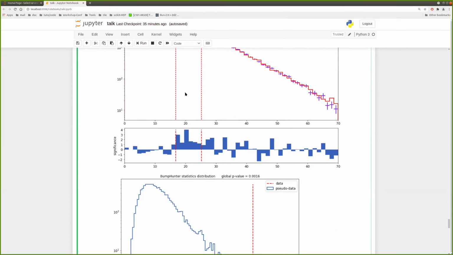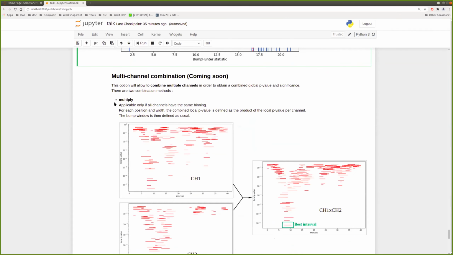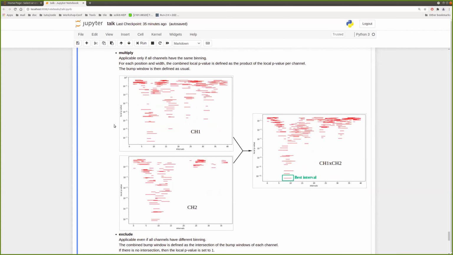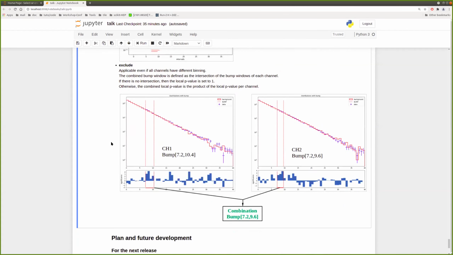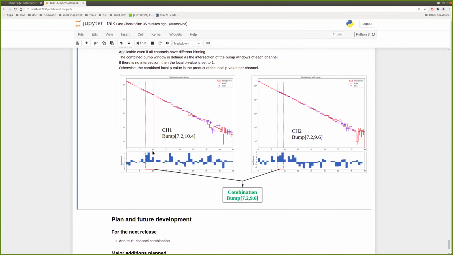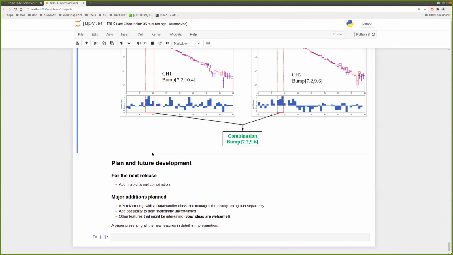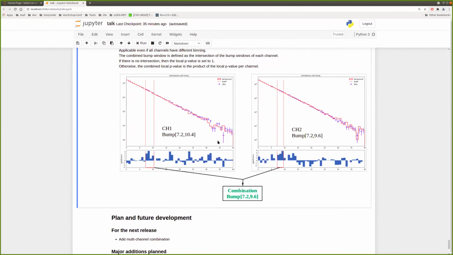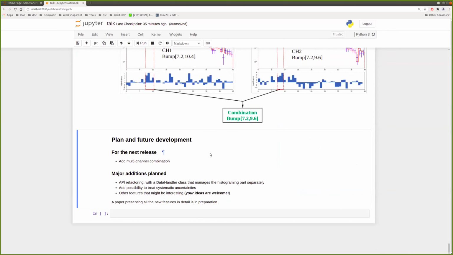So since I'm running a bit late on time, maybe I will not present too much the multi-channel combination. This is something which is planned for the next release. I have two methods for combining multiple channels and getting a combined p-value, but I will not go into detail on this. So for future plans, for the next release, we have this multi-channel combination, which is planned.